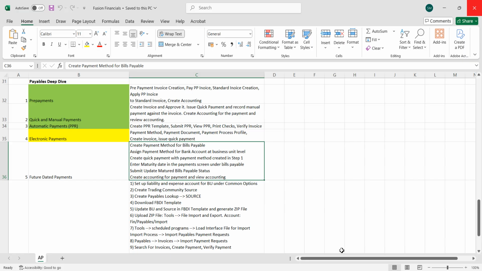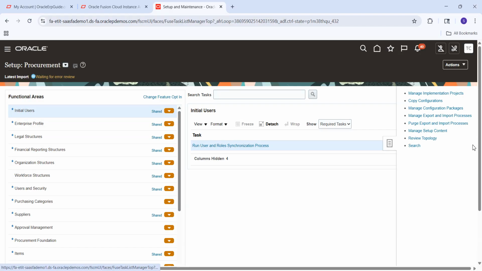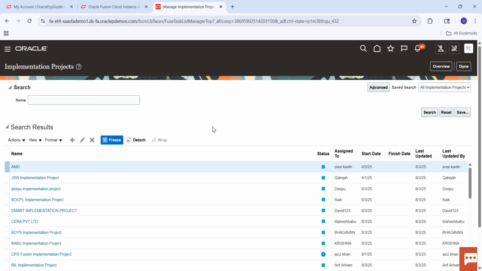Let's create a payment method. In the interest of time, I have already created a payment method. So we will review the payment method that we have created.